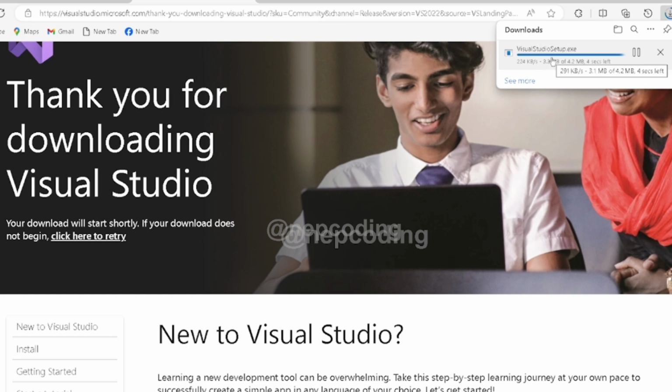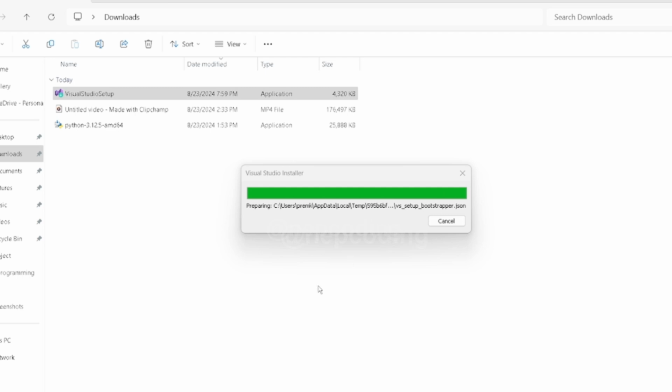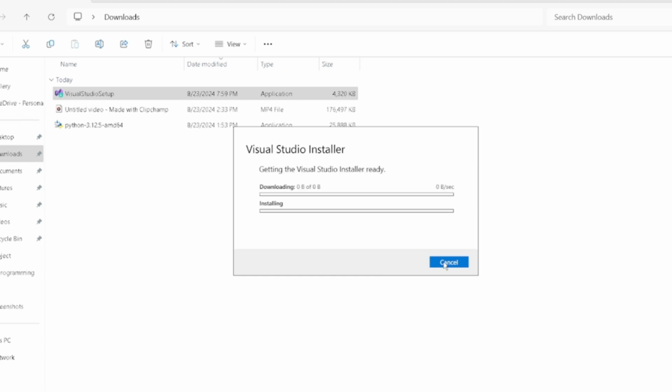After the download is completed, open your downloaded file. Here is the file. Double click on it and it will start. The install starts, then click on continue. The installer will download, and Visual Studio will be installed in some time.